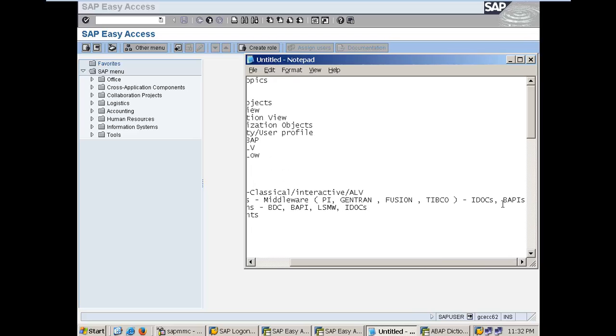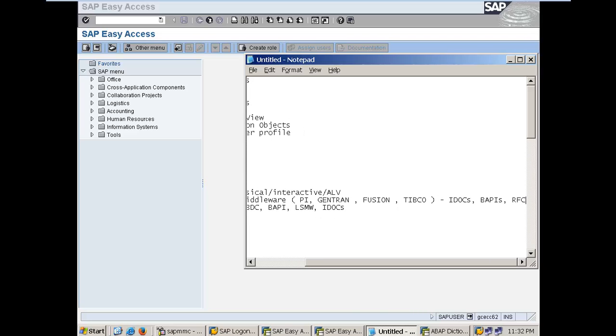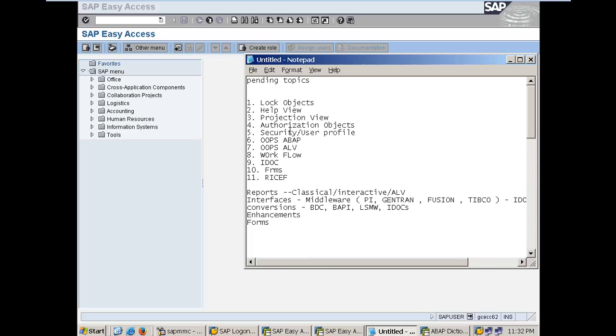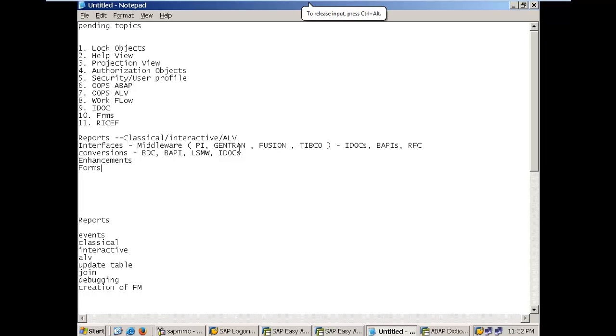So basically these things. Somehow this interface and conversion, they both act hand in hand. Here we have RFC also. RFC is basically Remote Function Call, like I explained in one of the sessions when I was talking about function modules. So RFC also helps in terms of interfacing. So we have conversion, we have BDC, BAPI, LSMW, iDoc. Now in enhancements we have user exits, we have customer exits, we have enhancement framework, we have business framework.